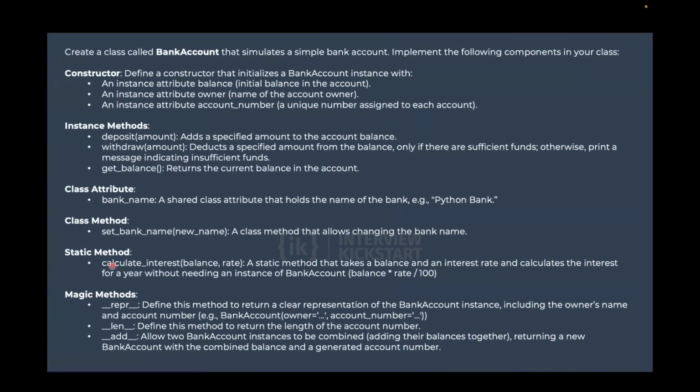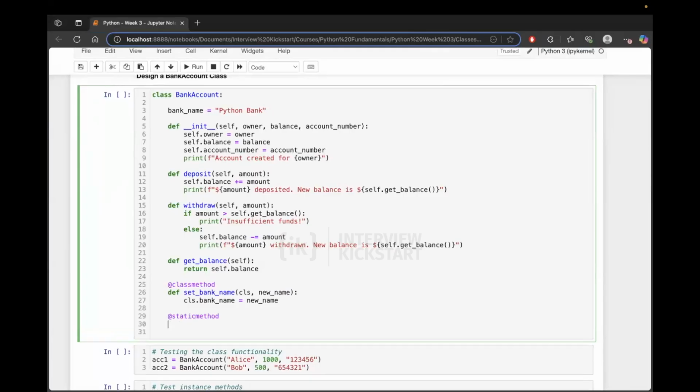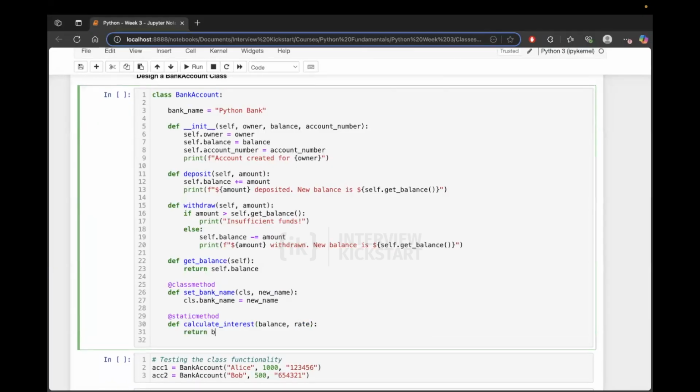So the next one is a static method, calculate interest, which gets balance and rate and gives us this formula. Static method goes with the decorator staticmethod, and then the name is calculate interest. There's no self or cls, it just gets balance and rate, and it will return that formula, balance times rate divided by 100. This is gonna calculate interest for us whenever we call it. Okay.